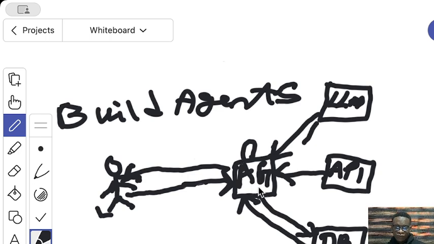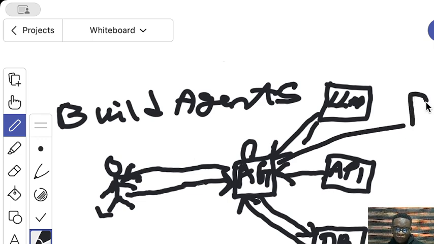So what does this agent do? It makes use of another tool, which is a tool that books flights. Let me draw an arrow here. Let me call it booking tool.